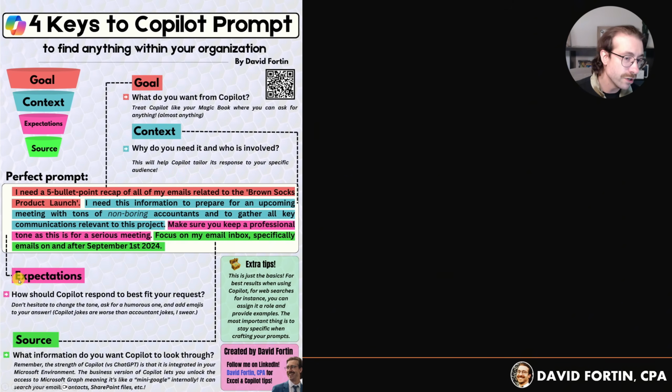Then in the pink here, we have the expectation. So how should Copilot respond to best fit your request? And don't hesitate to change the tone, ask for a humorous one, or add emojis to your answer. And I swear, the jokes of Copilot are like the worst in the world.